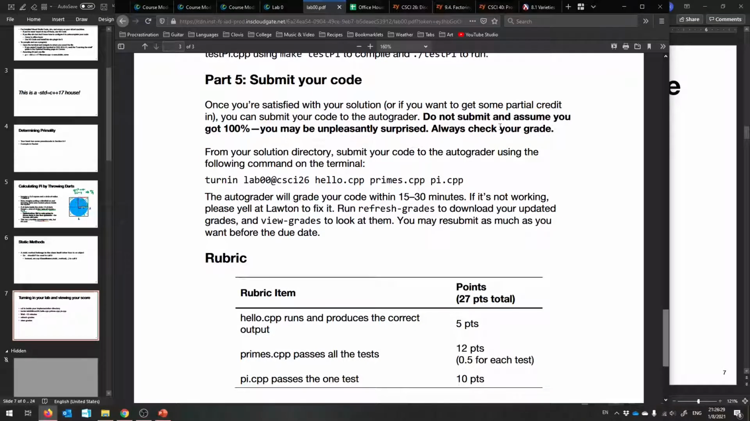So I really want you to get in the habit of always checking your grade, okay? So don't submit your code to the auto grader and just assume, yeah, it's perfect. You might be very surprised. So always check your grade.